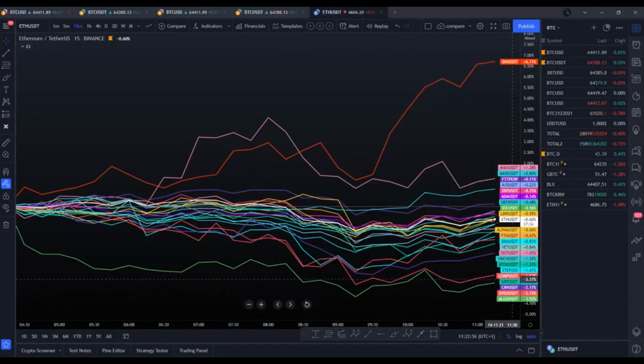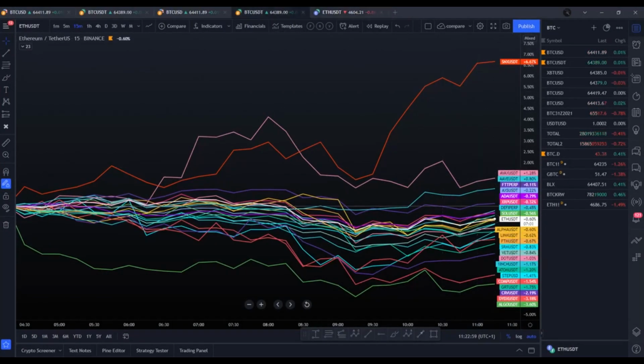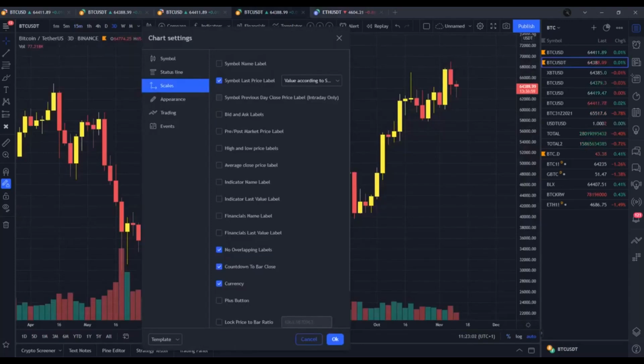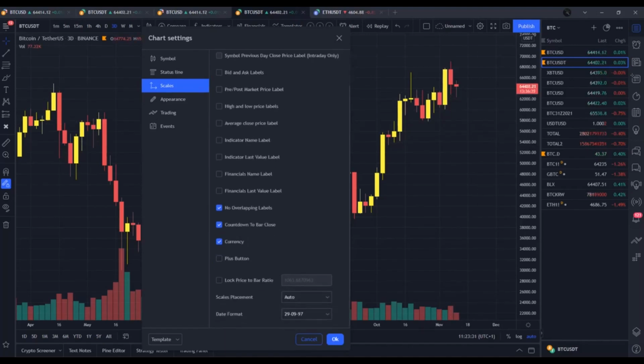And then it is very handy to see the labeling, the symbol name label. What else is important here? Symbol last price. Well, that is showing you the exact price and the countdown. Not important, in my opinion. Countdown to bar close, that's over here. Then you can see when a bar is going to close. Not that important for the rest here.